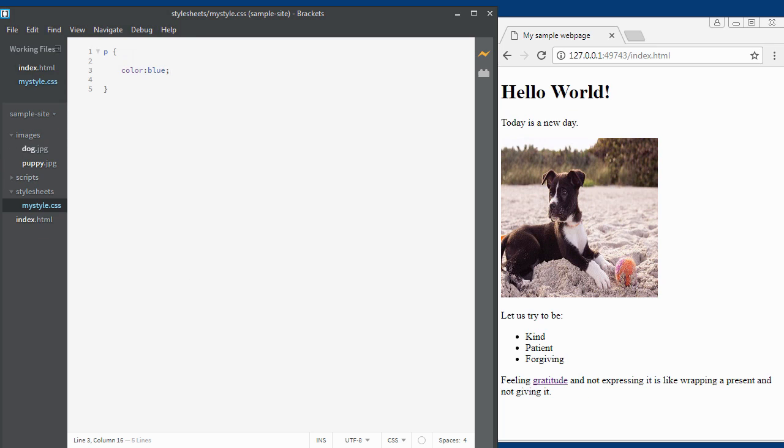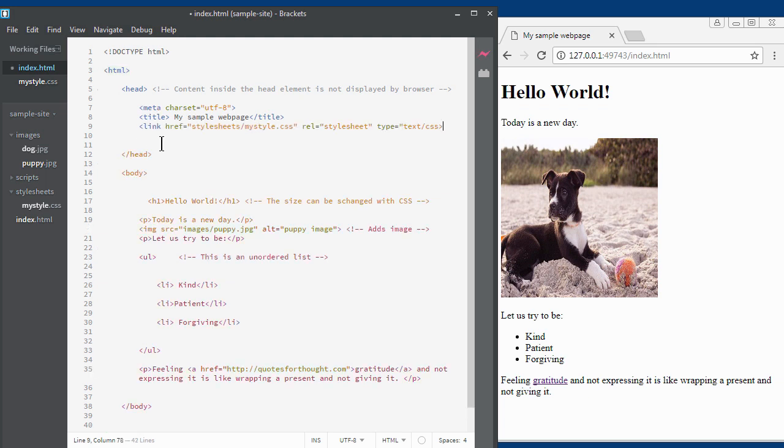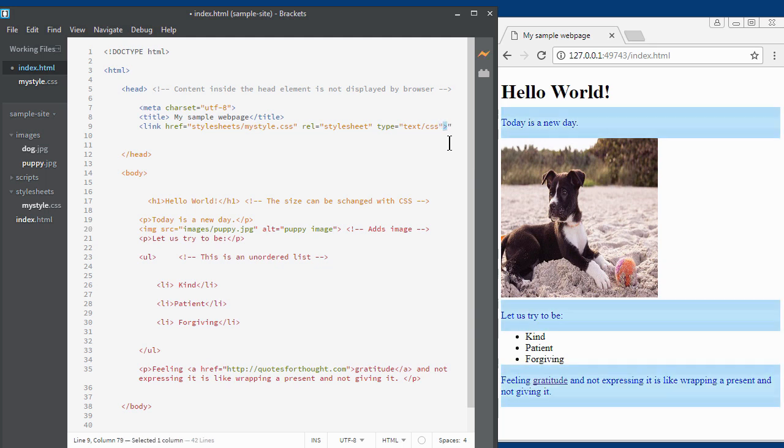So I need to find a way to reference the CSS from my index.html file, and the way to do that is via a link element. So I have now added the link element here. So this is it. You got link, that's the name of the element, and then you need the href attribute. I forgot to put a closing quote there. That's why the rest of the text is highlighted.